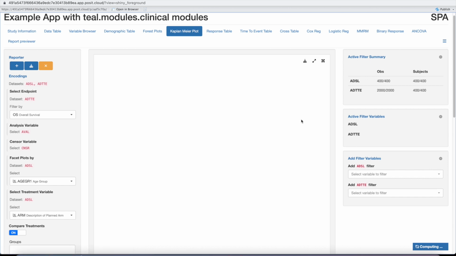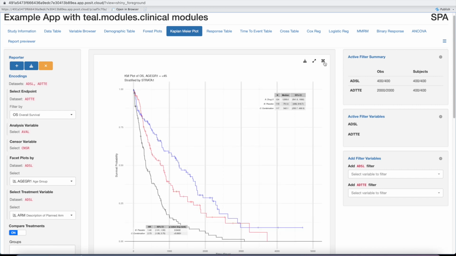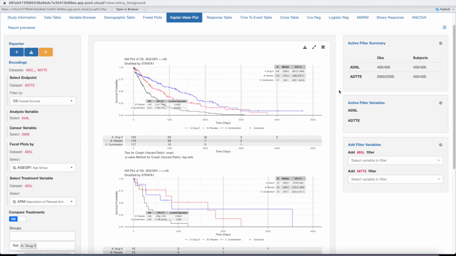Now, let's head to a different module. This time, we'll use the kmplot module. This output looks too big for me, so I can click this button to adjust the height of my output. That looks much better.